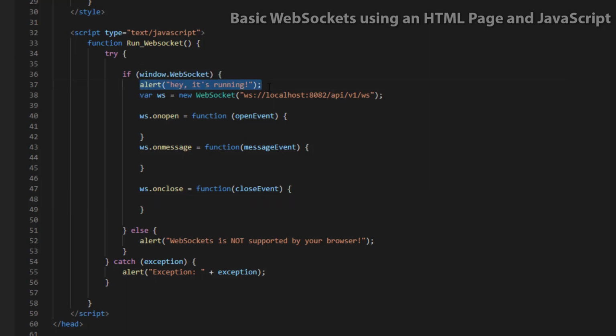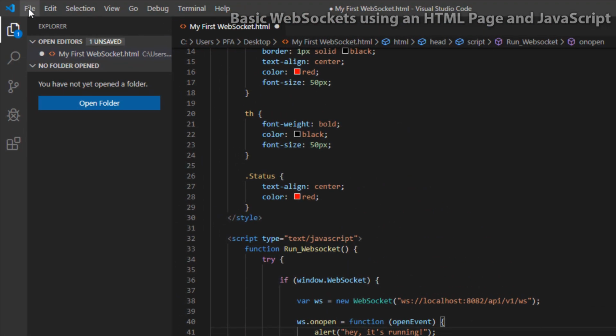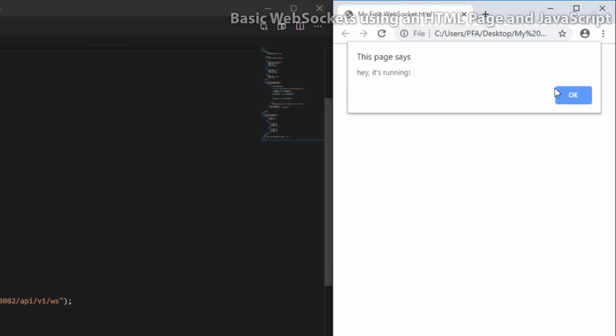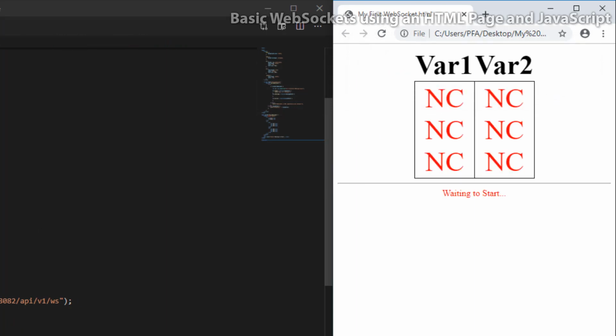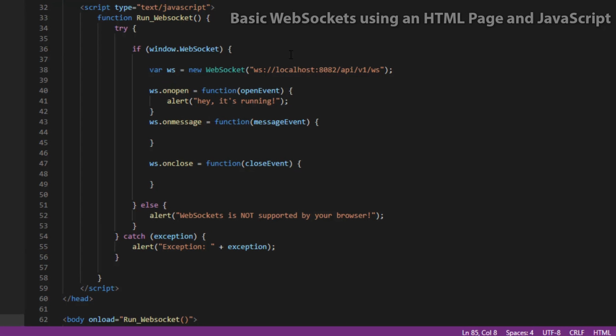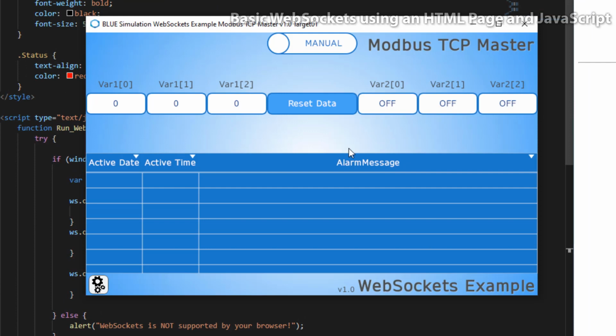So what I could do again is I could cut this particular message if we want, and we could throw something in here. So if we do get a successful connection, we should get an alert back. Let's save that. And we will start here. Hey, it's running. So the only way that "hey, it's running" would have come up is if we actually got an open off of the WebSocket. So that's good. That means the web browser that we have here is communicating successfully to the blue runtime, which is this simulation right here. So in fact, right now as we're talking, there's an open connection.